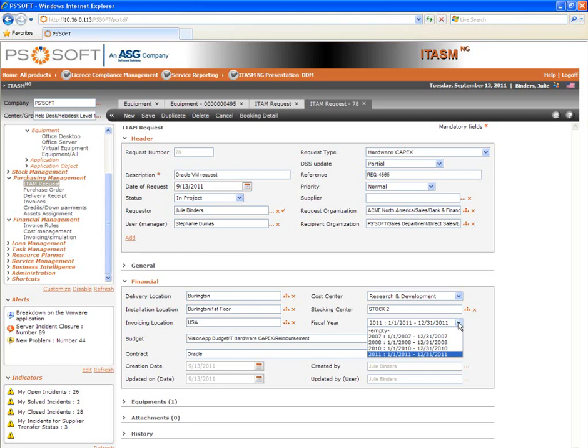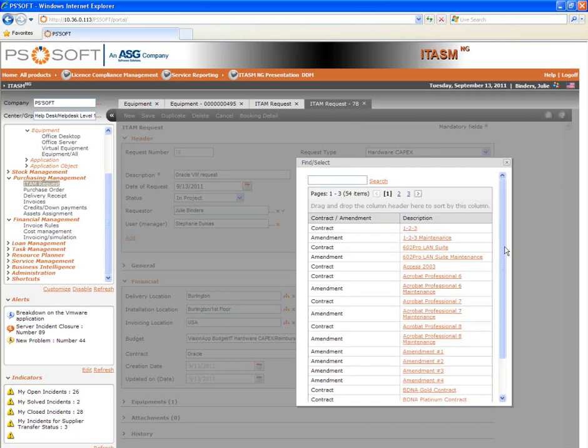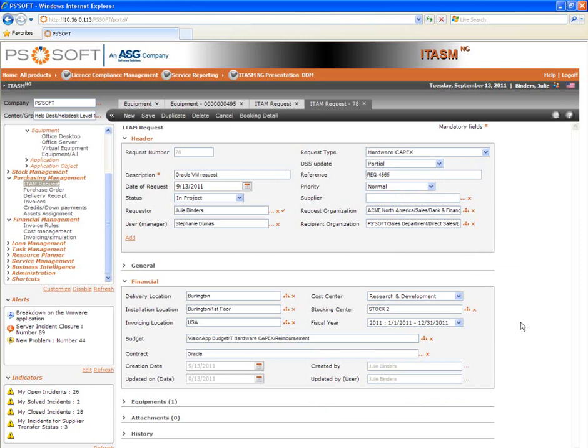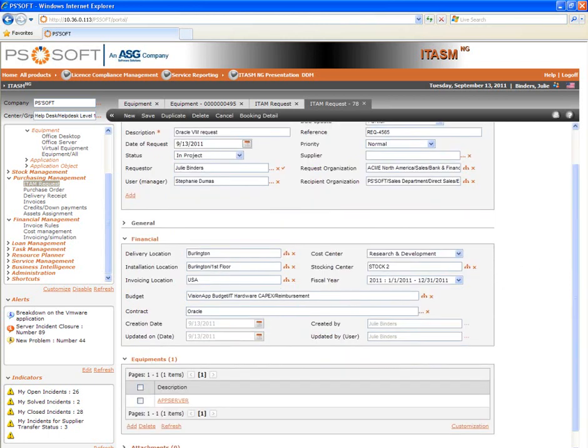This server is part of the 2011 budget and part of the IT hardware capex reimbursement type of budget. This one is linked to a specific contract, obviously an Oracle contract that we have in the system, and there is an ELA agreement on this cooperation between Oracle and this company. So you can understand these types of items, and this request is obviously linked to the device we are just talking about, which is the application server.